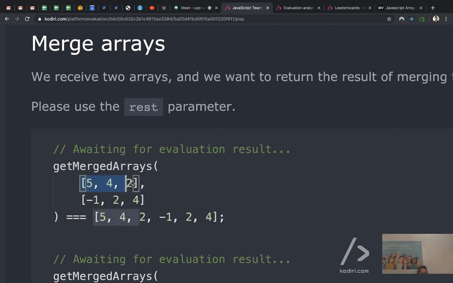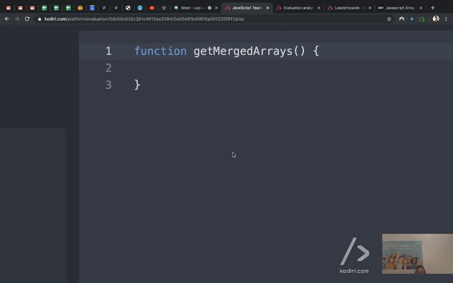So we have 2 arguments, yeah? Array number 1, and then array number 2, and we want to join them. How do we join them? If you go to Stack Overflow, there are many valid answers over time. But now, we can use the REST operator. What's the REST operator, guys? 3 dots. The 3 dots. Correct.